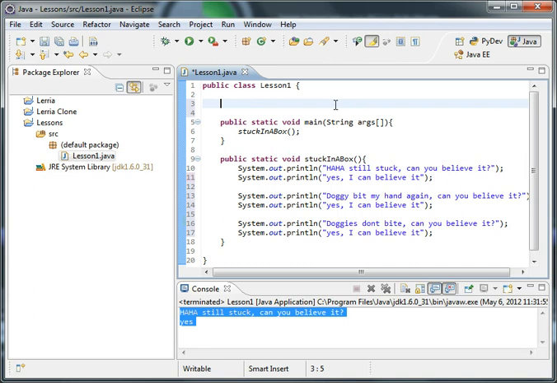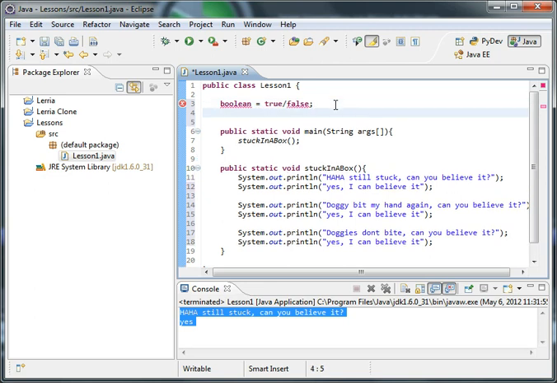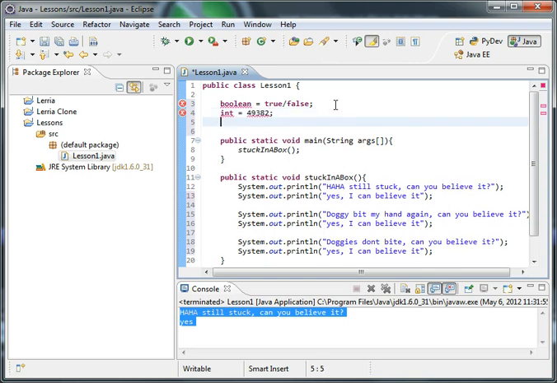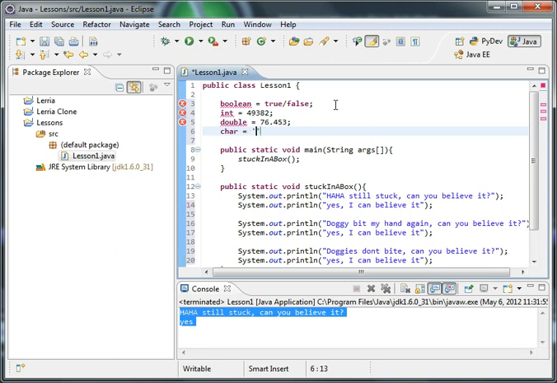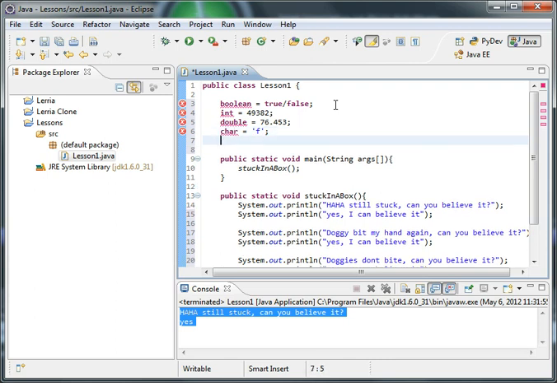In fact, let me show you the different types of variables. There are booleans, which have values of true and false. Then you have integers, which hold 1, 2, 3, 4, whatever. Then there's double, which will hold half numbers, or decimal numbers. Integers can't. Then there's char, which will equal one-character letters, things like that. And then there are strings, and a string will hold complete sentences, like, yes, I can believe it.